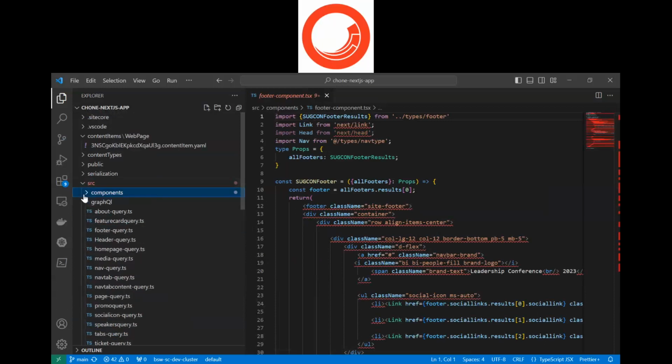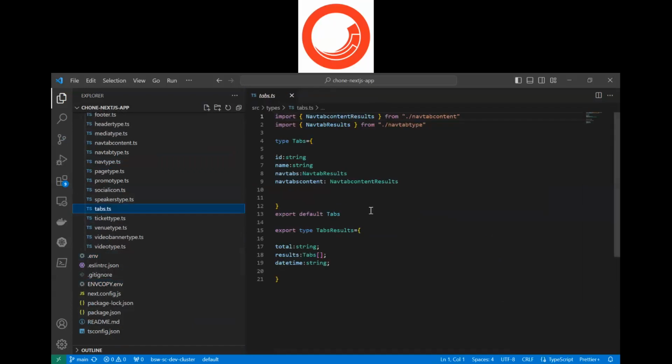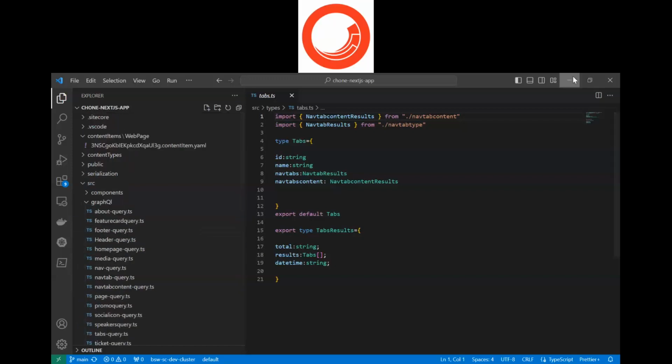The only thing we are supposed to integrate is the environment variables, like client ID, secret, and the auth token. Once we get this connection, we can go to the data here, and we can add any content type and content types also. This is basically the application. Okay. Yeah. We can now go to the questions.